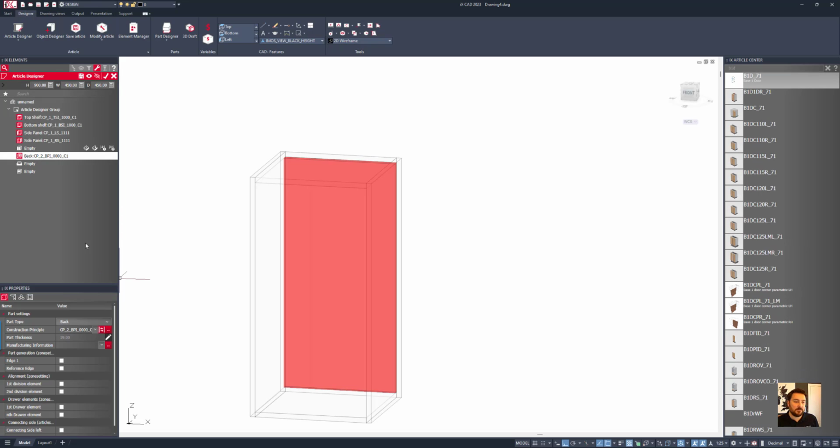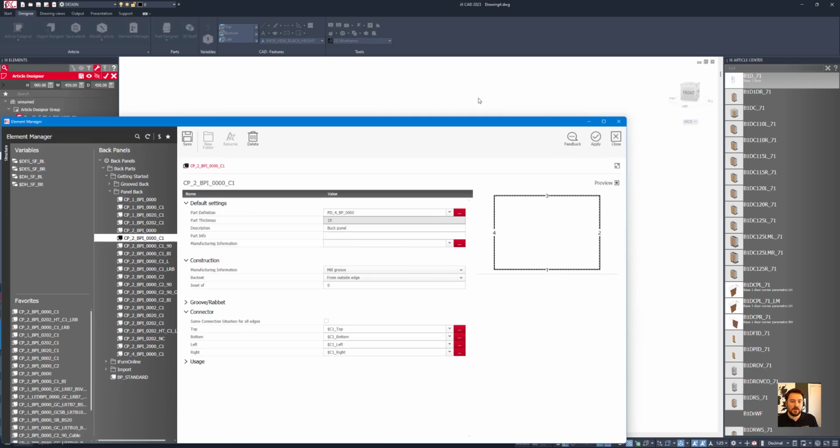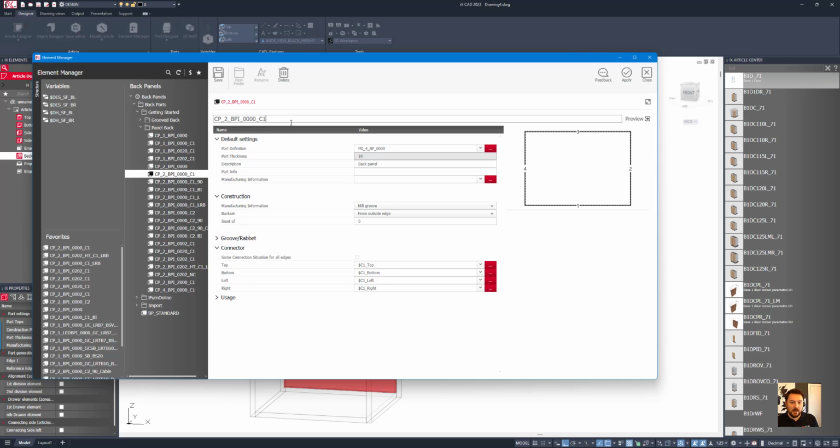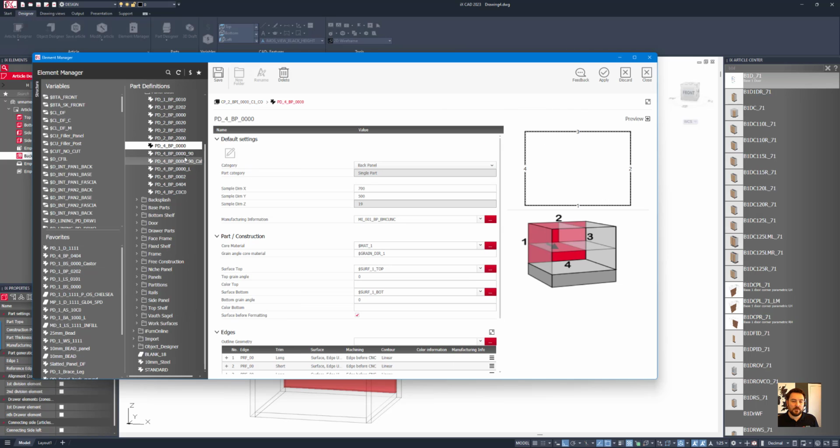going to the part definition via the construction principle. So let's go to the construction principle first. Here it is. I'm going to make one in here called cutout and save a copy. Then I'm going to go to the part definition. So I'll click on the button for the part definition and I'm going to do the same thing. This is now going to be a cutout back panel.